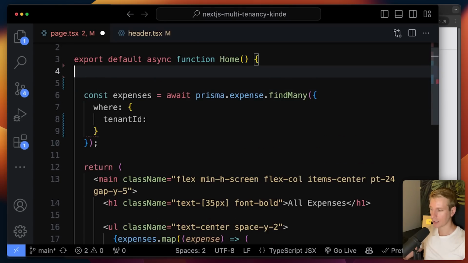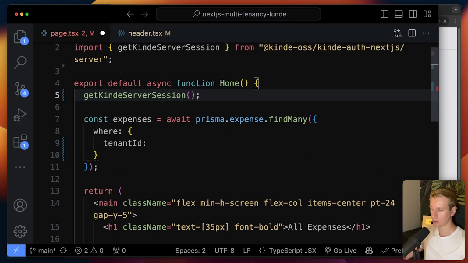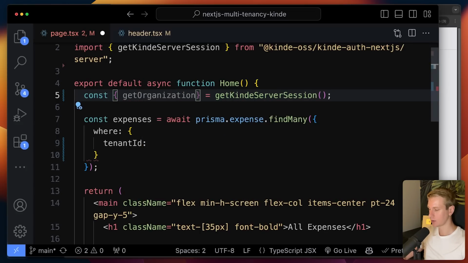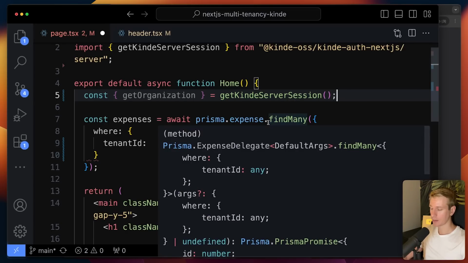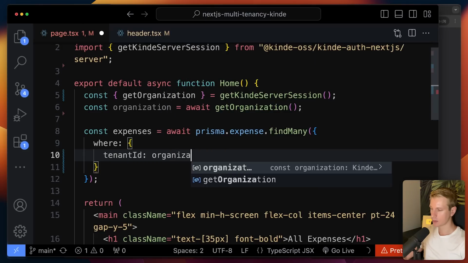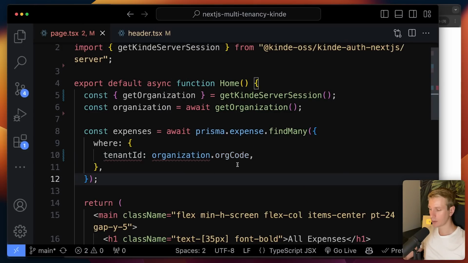So how do we get that? Kinde allows us to get everything on the server side with this one function, getKindeServerSession. And we can get a couple of things from here, but one of the things we can get is getOrganization. So there's an incoming request, and Kinde will let us know which user and which organization that user is part of is making that request. So here it's actually a function, so I do need to call it. Then we get the organization information, and it's just organization.orgCode that we can then use to make sure we only get the appropriate data.